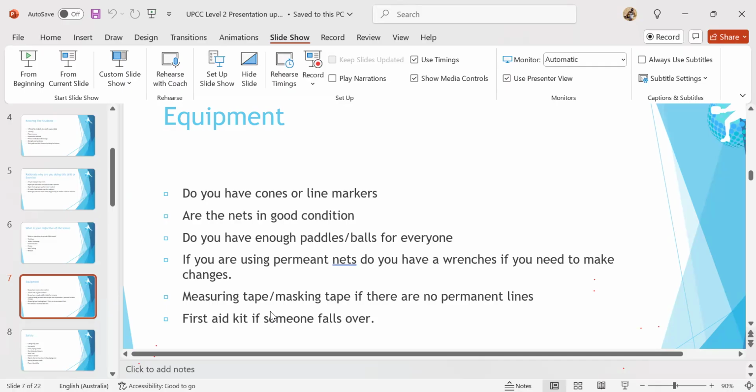That's probably really important. You want to make sure the nets are in good condition, so you may need some net equipment. You might need a spanner to help tighten the net if it's a permanent net, or you might need a little bit of tape if your nets are getting a bit run down or they need a bit of work.